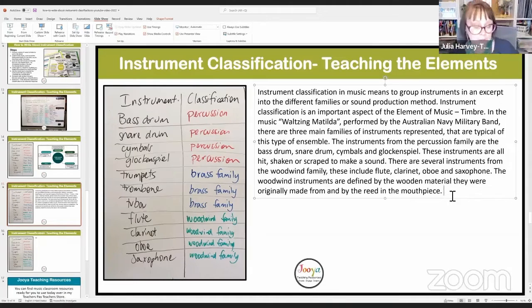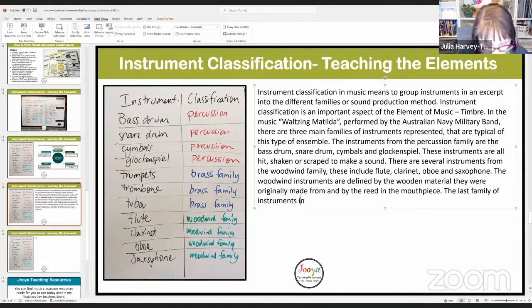And obviously our last group is the brass instruments. The last family of instruments in the excerpt is from the brass family. These instruments, I was trying to think of another word besides include, but I couldn't think of it.